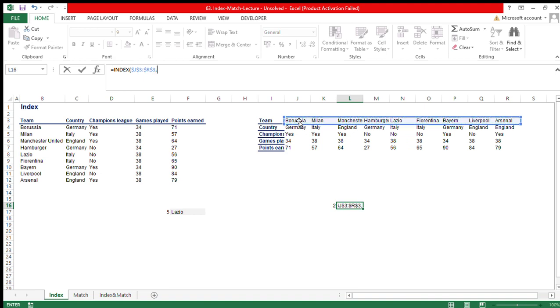Comma, row number. What will be the row number here? Sorry, I don't have anything in the row number. I have data in the column. See, it is the column, J column, K column, L column, M column, N column. Okay, so I'll give one more comma. So see, the formula is shifted to the column section, so I'll give the column number here.